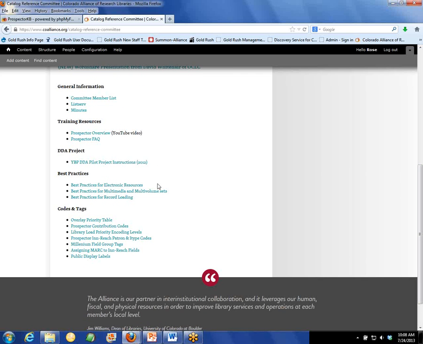We also have, and I really want to point out, best practices for electronic resources and record loading. These are really great documents if you have new catalogers or people who have just forgotten or aren't aware of what standards we use for loading records into Prospector, because as you know, if we're loading 42 different libraries, it can get kind of chaotic, and so we have some more specific instructions on how to load those records. A lot of these are worth printing off and just making sure you're aware of these principles if you're a cataloging librarian.